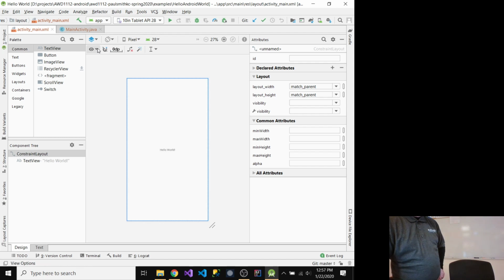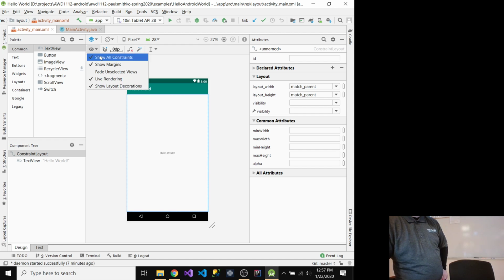Okay. Now one thing you probably want to click, if you go to this little eye here and click on that, you'll see there's a drop down. What I would strongly recommend that you do, especially for all the stuff that we do today, is check the boxes in this order. So make sure that Show All Constraints is checked, Show Margins, Live Rendering, and Show Layout Decorations. And make sure those things are checked. By default, Show All Constraints and Show Layout Decorations will probably be unchecked.